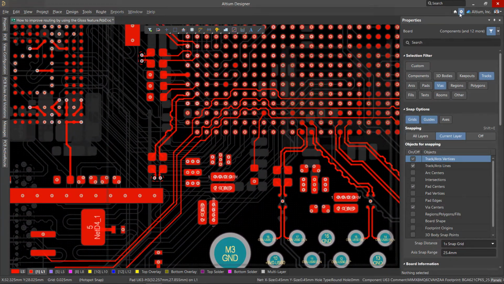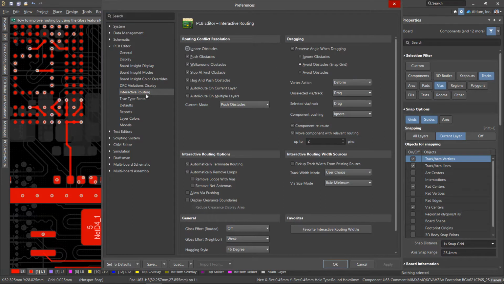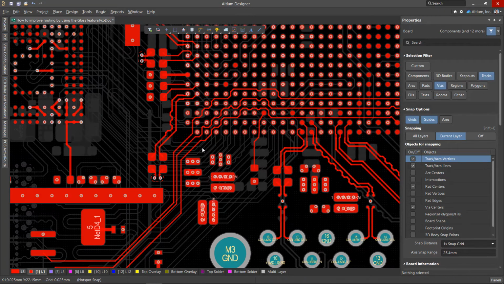First, we'll need to go to Preferences, Interactive Routing. Select the level of glossing, as well as the hugging style. Choose 45 degrees if you are working with traditional orthogonal diagonal routing behavior. The glossing tool only applies to selected tracks.